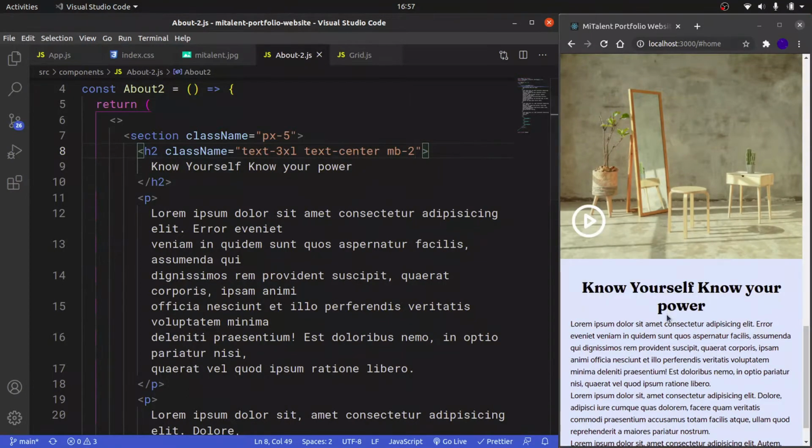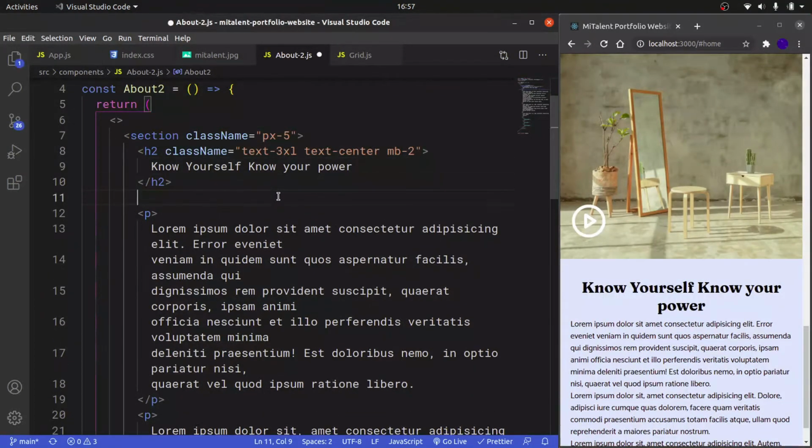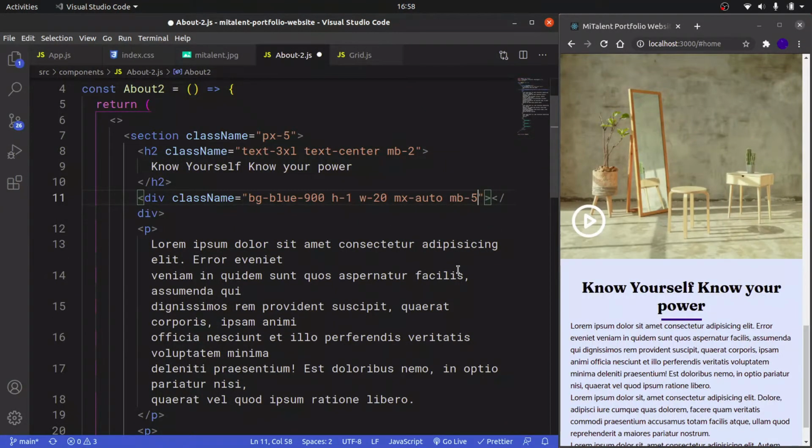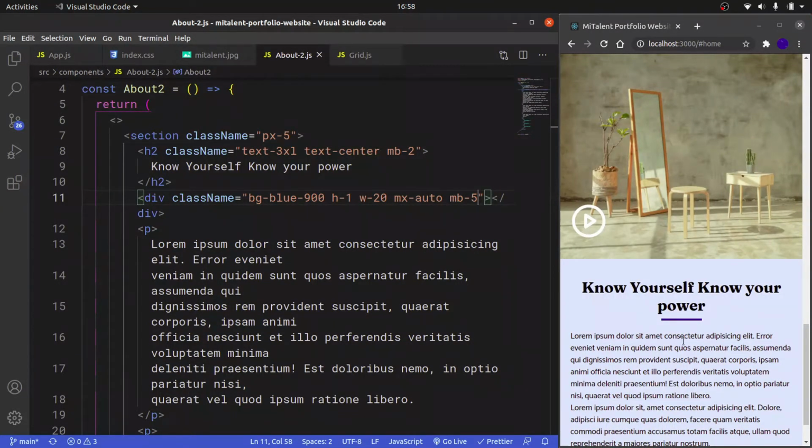And probably I can add a bit more styling here. Let me see if I can do that. Let me create a div here with a class of bg-blue-900, and then height of 1, and then width-10, and then mx-auto, like so. So that we have this. Let's increase this width to 20, and then increase the margin bottom here to 5 so that it pushes away from the paragraph. And it's looking amazing. That's looking nice actually.